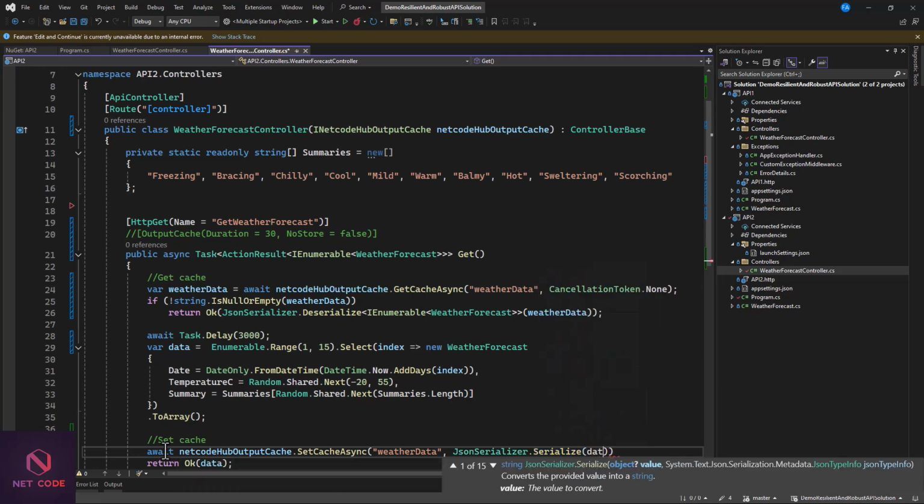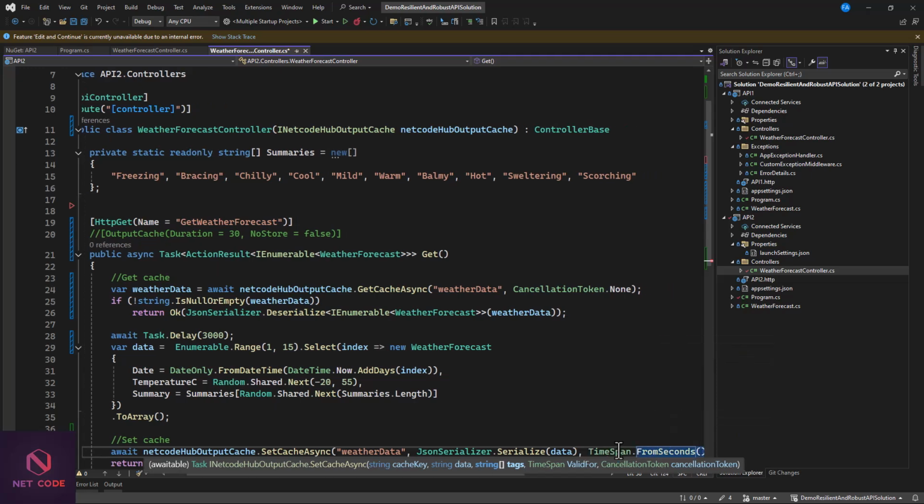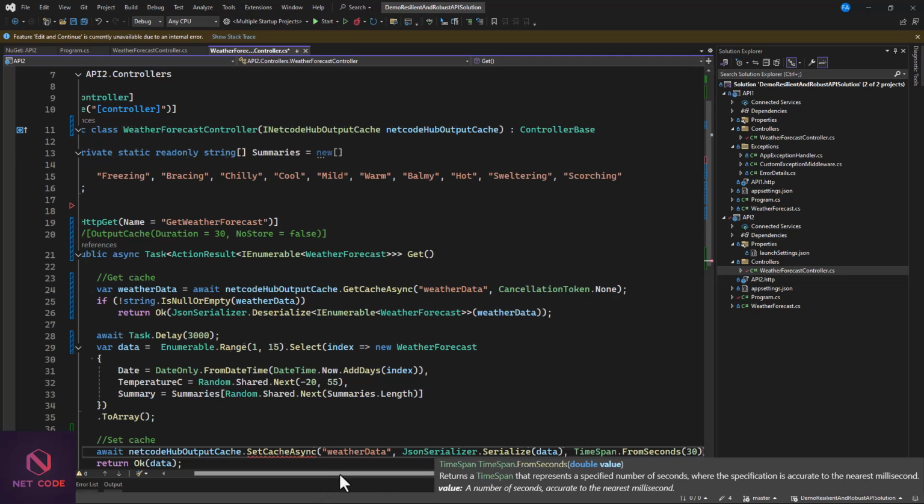The data, that's the weather forecast list that we have in here. After that, what is the time span that you want to hold it for? So let's use TimeSpan.FromSeconds. You want to maintain the same seconds in here, so I'm going to pass in 30 seconds. Then aside from that, we need to specify tags.